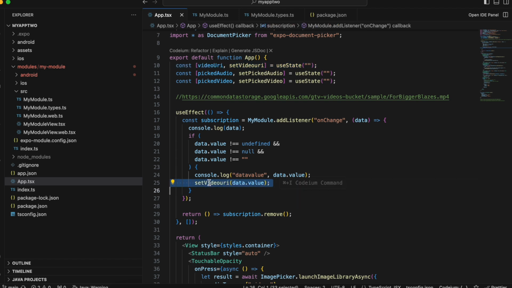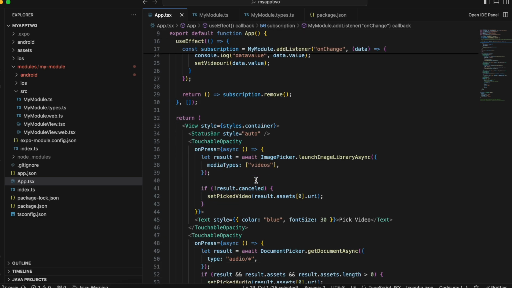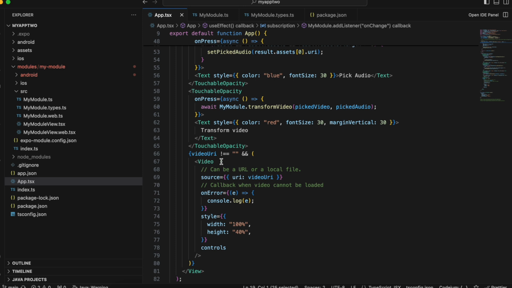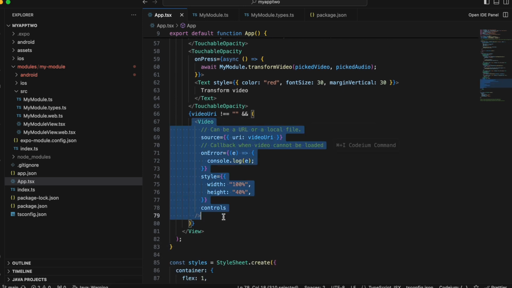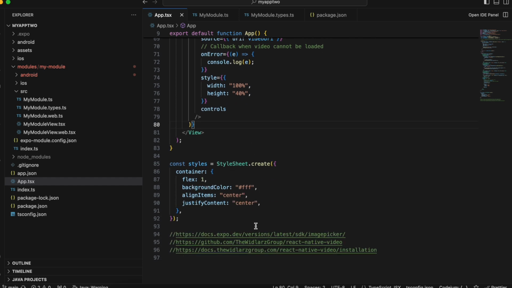Over here I'm also displaying the progress using this particular thing, which I will explain more about once I show you guys the output. Now once the video URI is not equal to empty, then only we display this video component over here. So hopefully these all make sense to you.